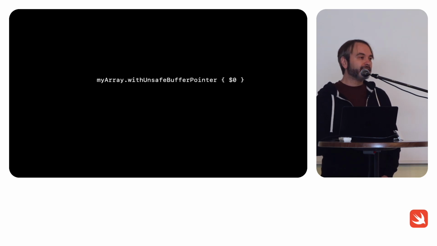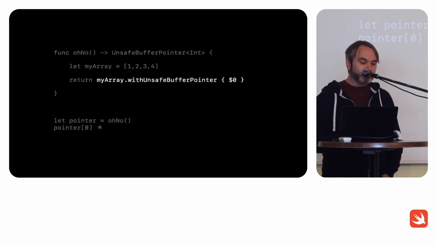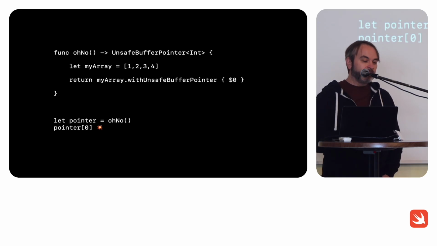And why is that? Well, if you've ever seen code like this, you should hopefully know not to do this. What this is doing is getting the underlying buffer pointer out of the array, and then immediately just returning it. Why is that bad? Well, here's some code in context. Let's say we've got an array. It's a local array, declared in a function. You get the pointer out of the array, and then you just return that pointer.